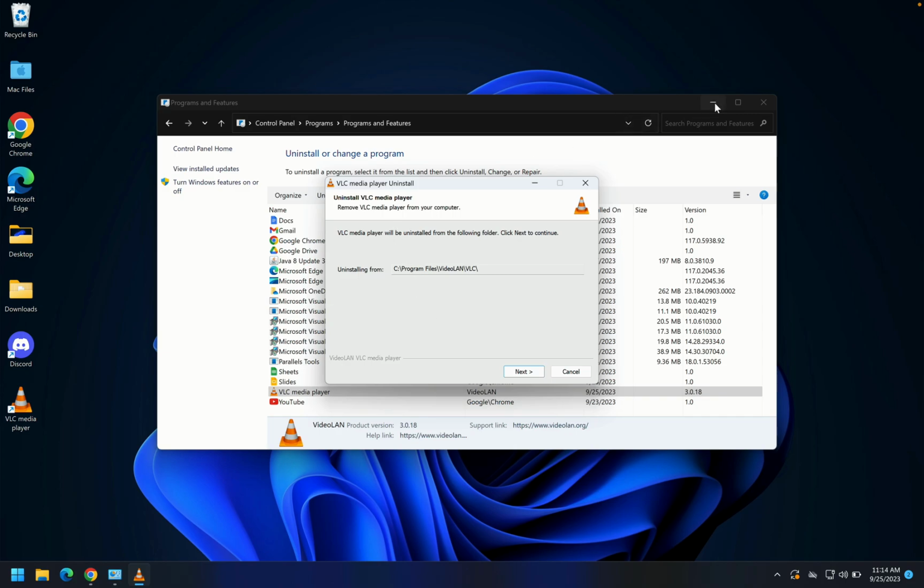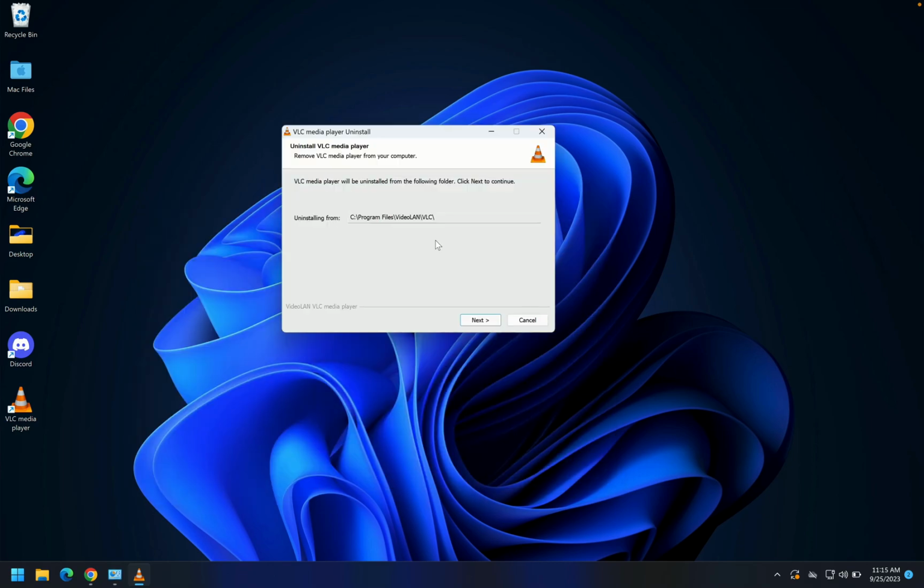I'll minimize this control panel for you. So this is the VLC player uninstall wizard. You click on next, and you can also select this one, delete preferences and cache. That will remove the cache stored on your PC, and whichever preferences you set. Let's say you set some preferences, like adding subtitles automatically, or you put equalizers in your audio mode, whichever it is, they will be gone too.